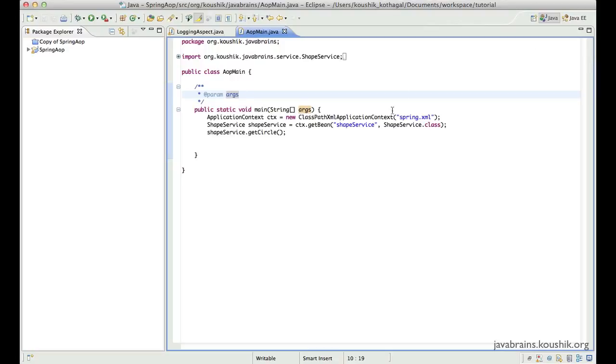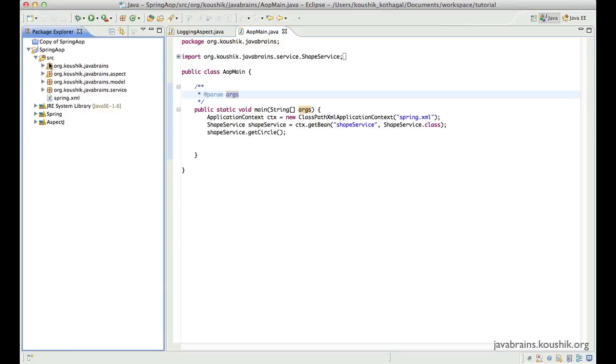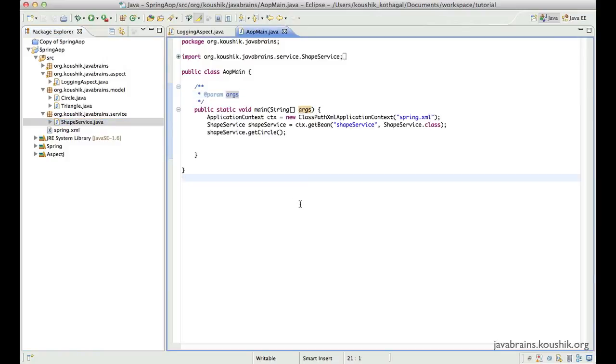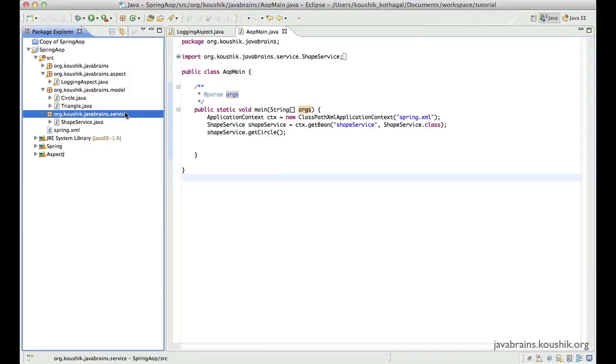So when I say package names and class names, it could be as simple as what I've done over here. So here I have an aspect package where I would put all aspects, and I have a model package where I would put all the model objects, and then I have a service package where I would put the service classes. And of course, if you're having different interfaces and implementation classes, you would probably have a .impl package which holds the implementations, while the service package will have only the service interfaces.